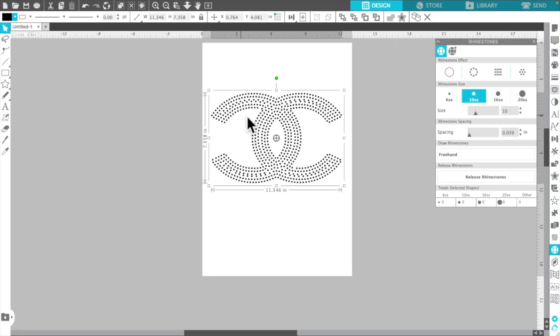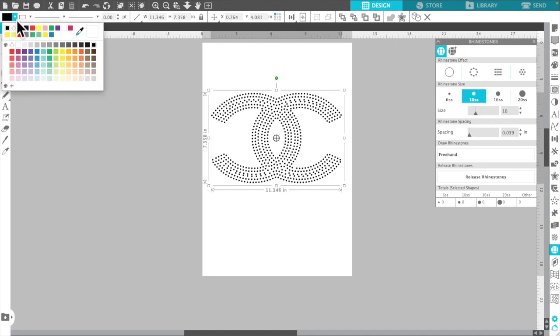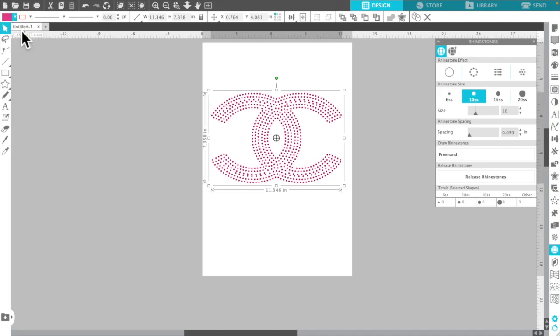Now see, there's no line color behind these rhinestones. You just want the color that you choose, whether it's black or hot pink, whatever color you choose. You don't want to see any other color behind that. So I'm going to go back and change it to the hot pink, but I was just showing you that.